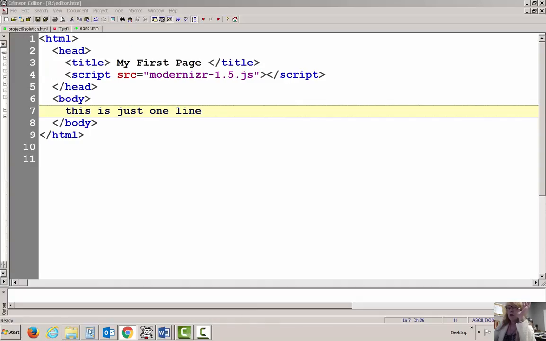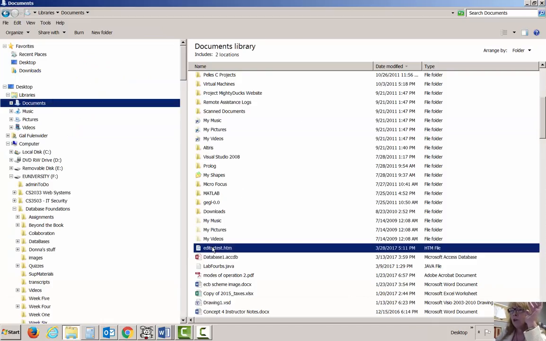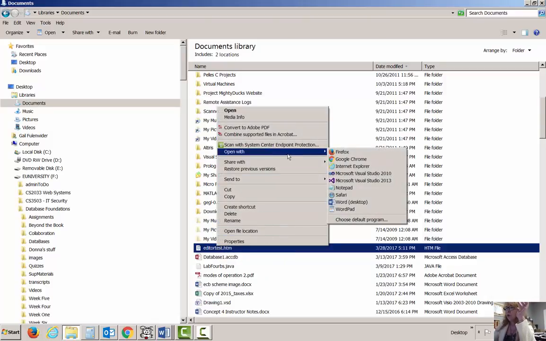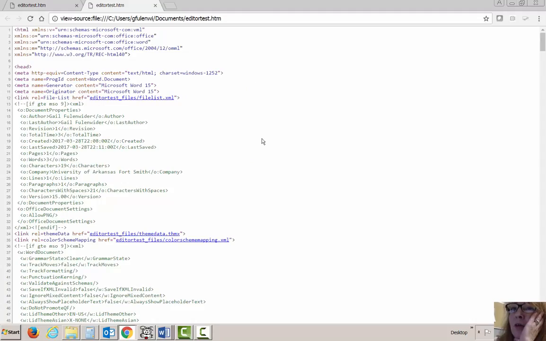Okay, now let's go look at where I saved my editor test. Okay, and I'm going to open it with Chrome. Now notice, this is just one line. That's all it says. And it's in a browser. Now let's see how much this has. Oh my goodness. It took 9 lines.